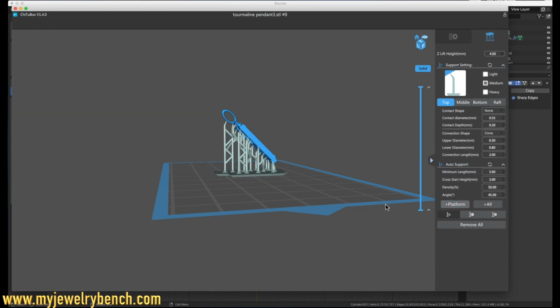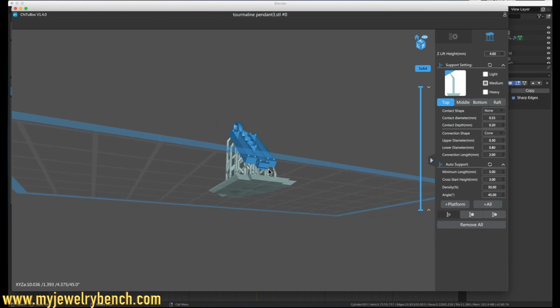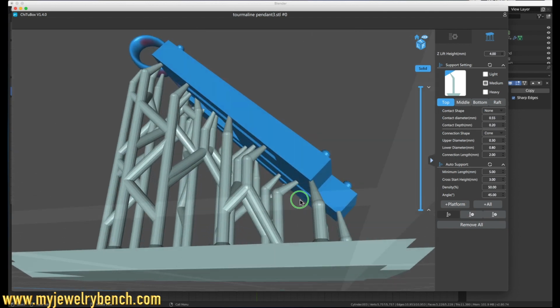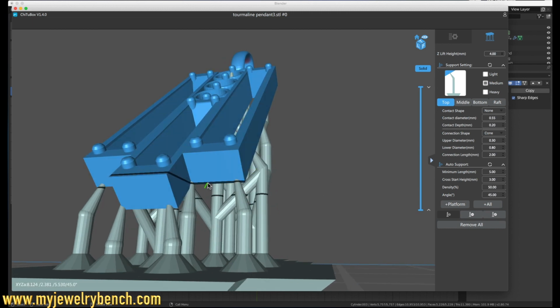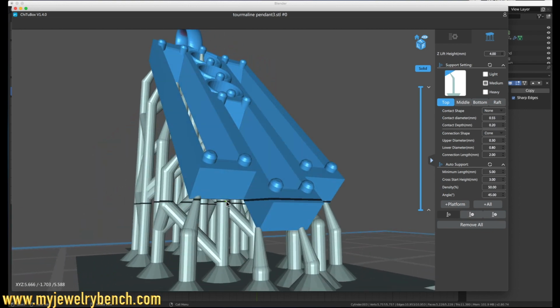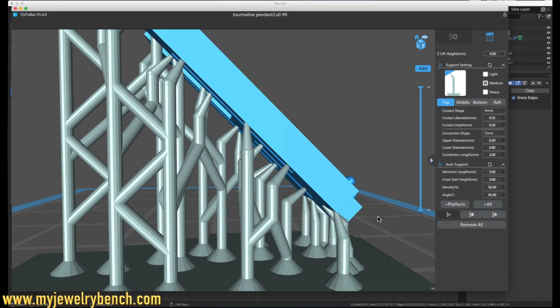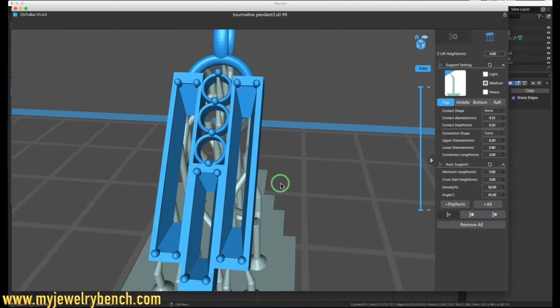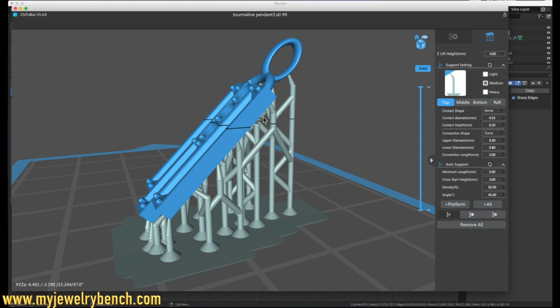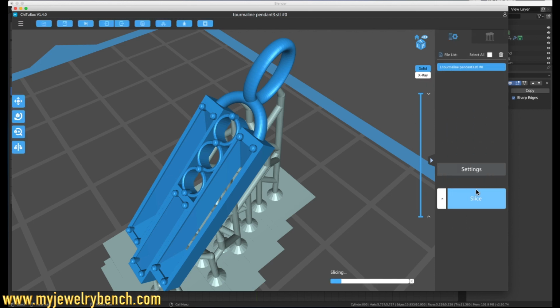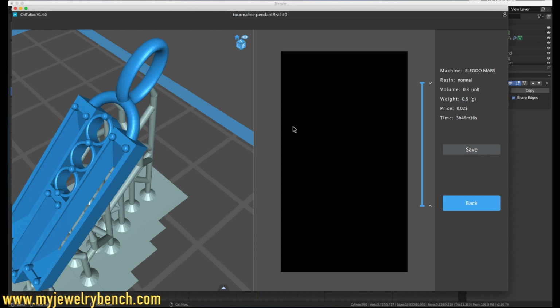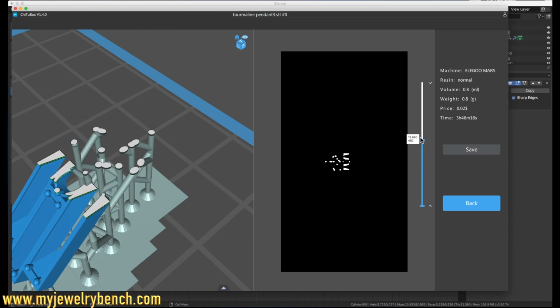Okay, we're going to add the supports. Just in case, do one here. Right there, just to make sure. Pretty happy with that. Let's go and slice it. Don't see too many errors.